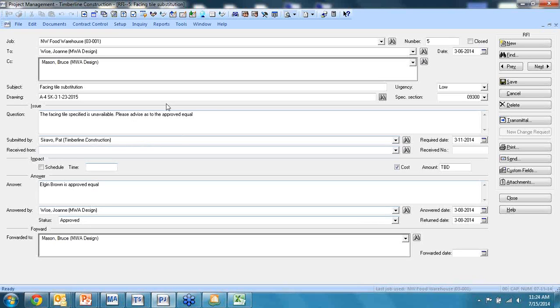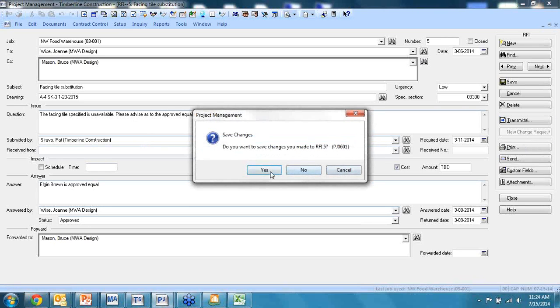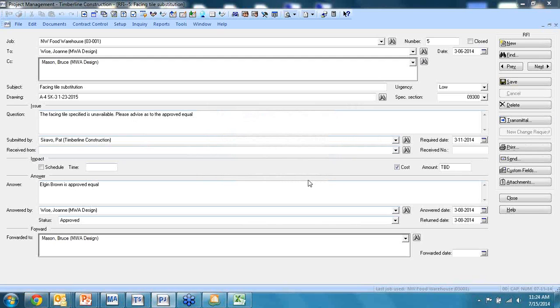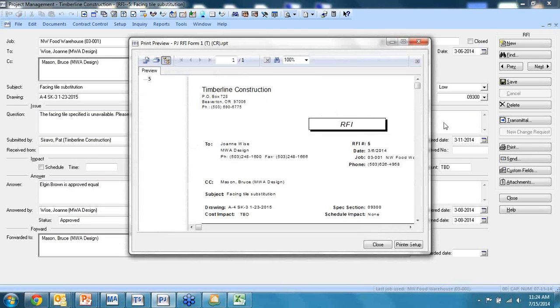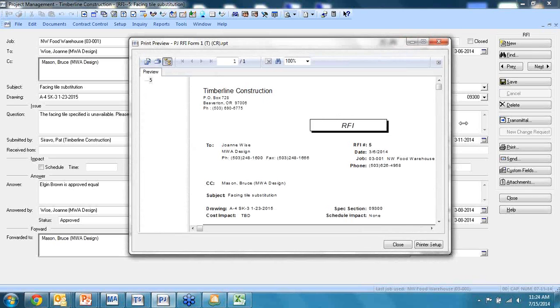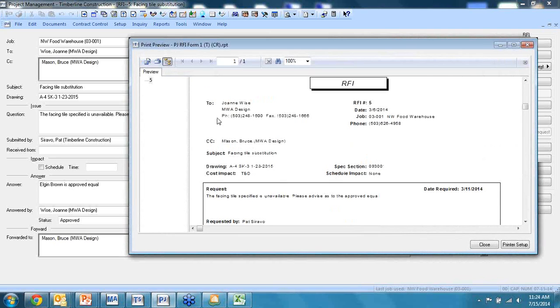But the beauty of this is I capture this information. I can actually come out here and say I want to go ahead and print it. We'll save changes, or we'll preview it. And the software will generate the RFI form for me, capturing the data that we put in. So there's who I'm sending it to. There's my request. This is what I need from you.